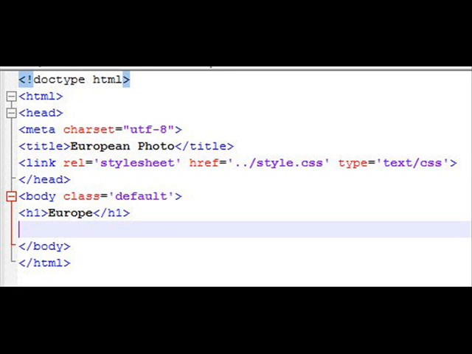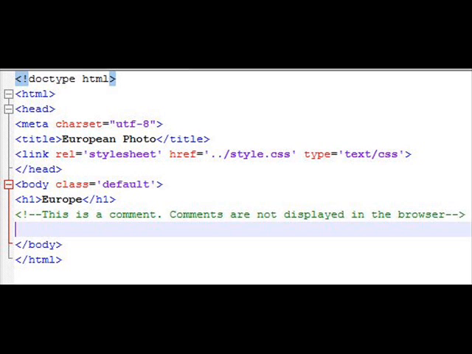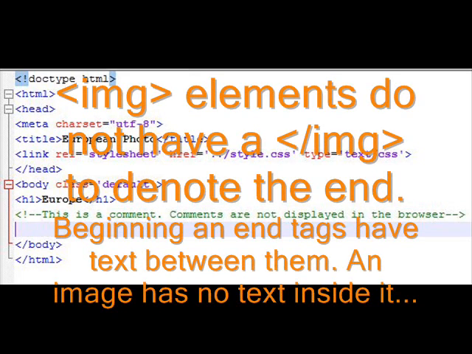Now, I put my header H1, just called it Europe, and just for fun, I threw in a comment here. It doesn't actually do anything. Comments aren't displayed, but you can start one with the less than symbol, exclamation point, dash, dash, and put your comment as long as it ends with dash, dash, greater than symbol. It doesn't have to all be on one line; in this case, it is. That allows me to put in notes to myself, like perhaps the day I wrote this or the purpose of this page.